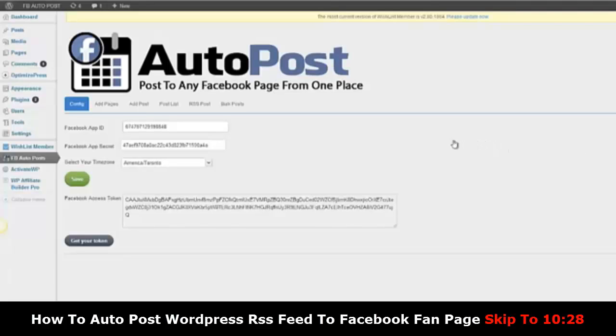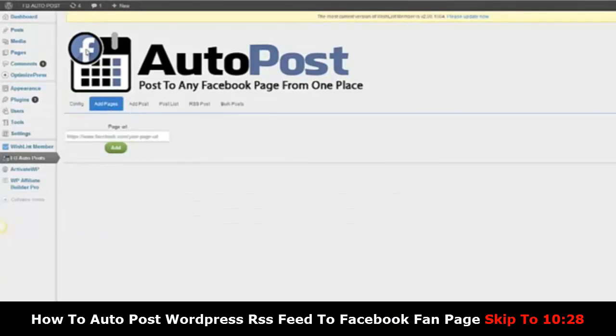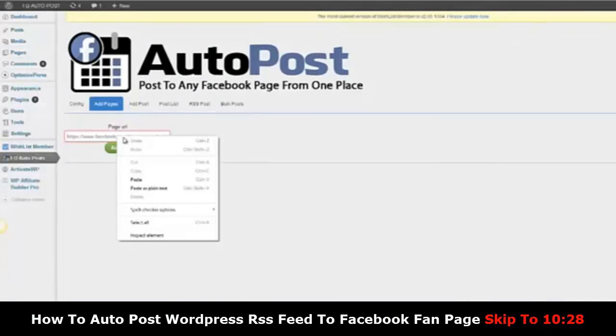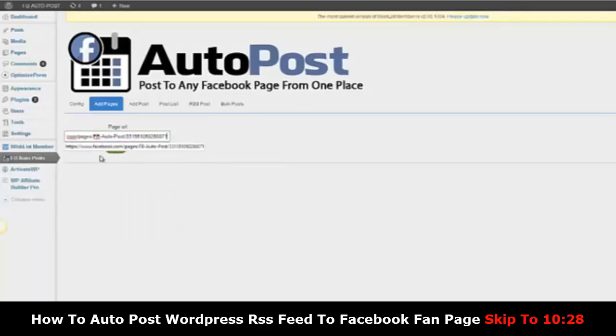Now the first thing you're going to do after you've configured your plugin is to add pages. To add a page, it's as simple as going to your page, going up into the URL bar, copying and pasting the URL into the box. As you can see, the URL is the Facebook/pages/whatever it is. And if you have a vanity URL on your fan page, that's fine too. Just copy it and paste it into the box, then click add.